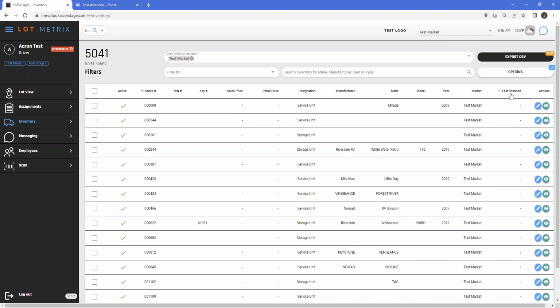You can sort and filter by last scan. Let's say you have 10 units that you've gone around, you scanned a whole lot, and there was no action on that. It's probably a good chance those aren't there anymore. So it helps you narrow down what you've got to go and clean up there.